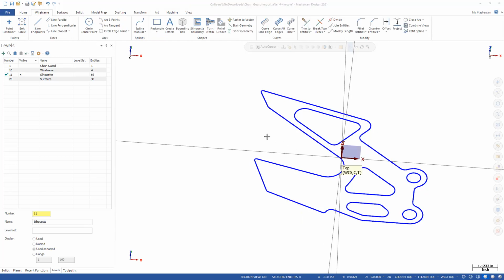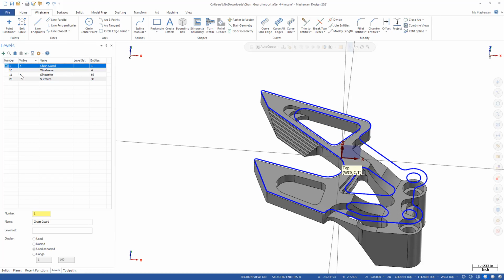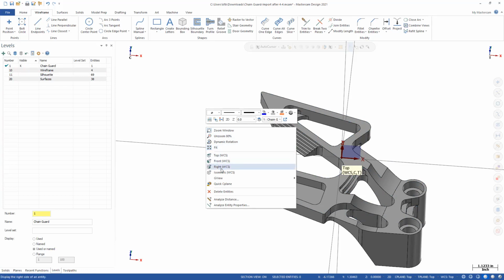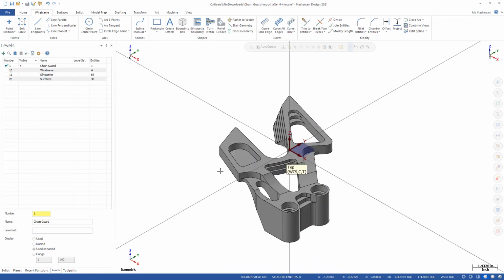Let's update this file by turning on the chain guard, making that the active level, turning off the silhouette level. I'll go to isometric, and I can save this file down and move on with the next lesson.